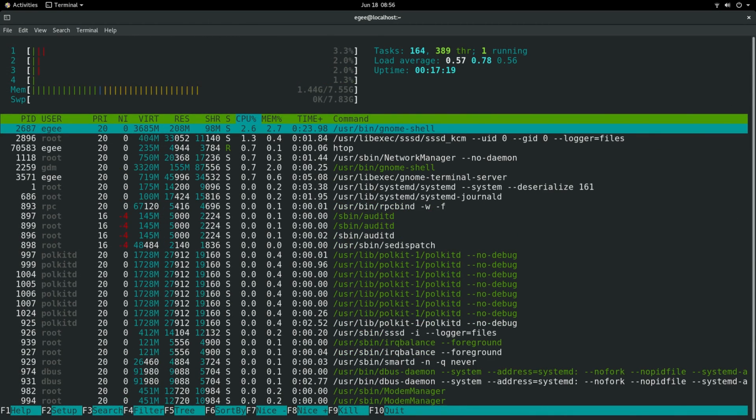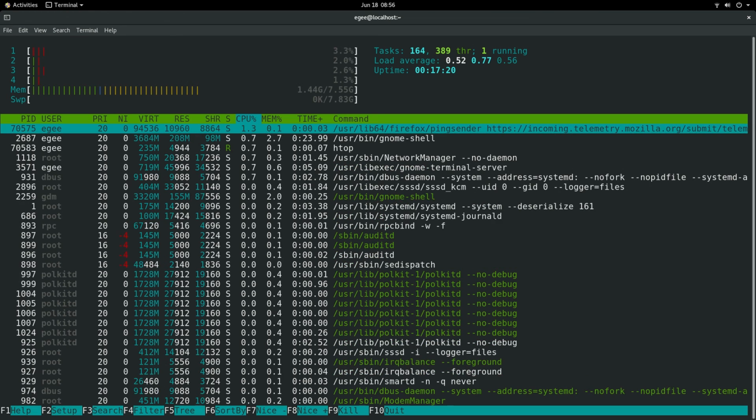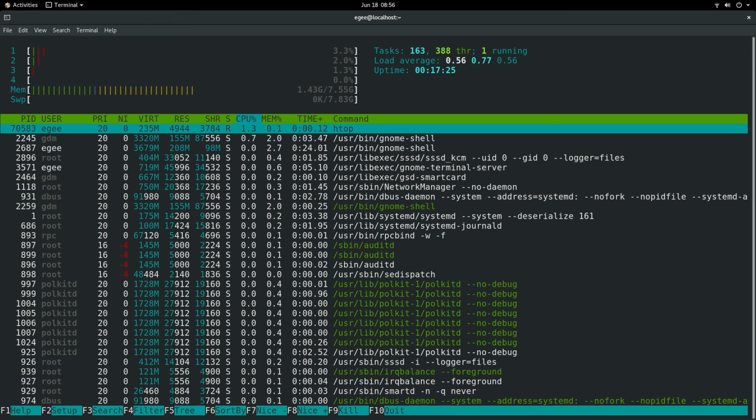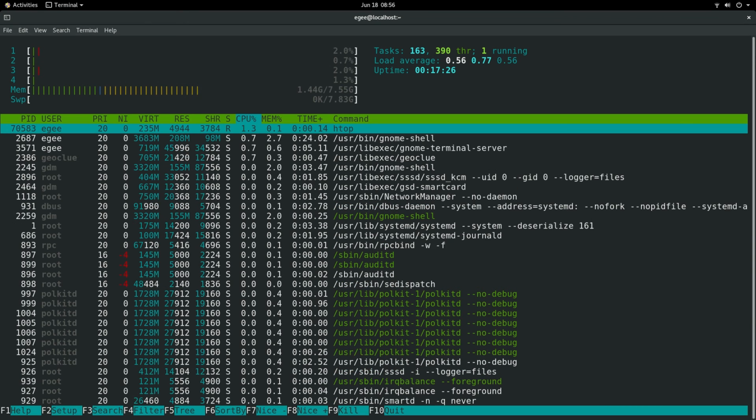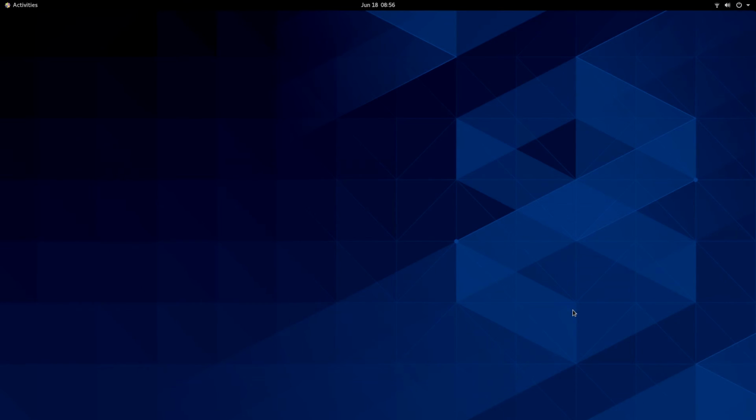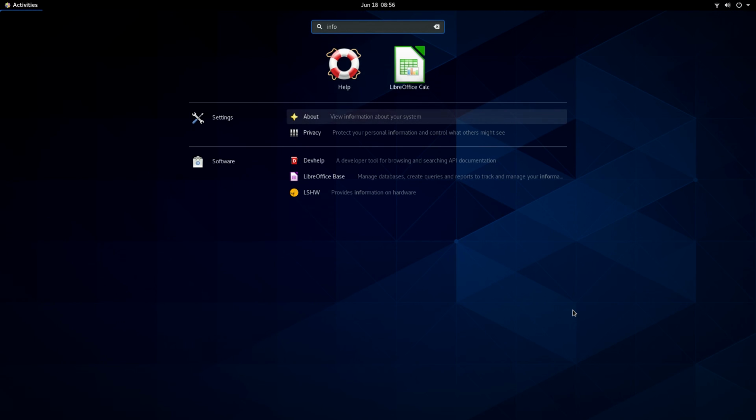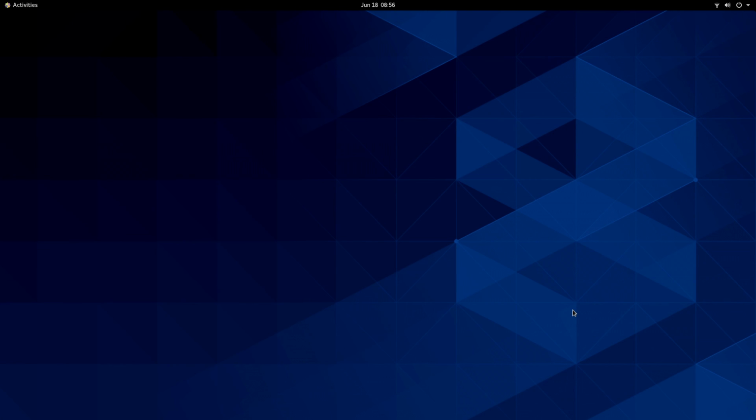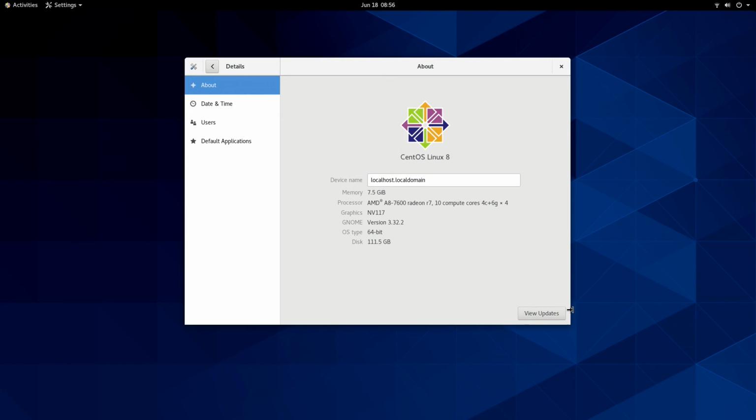Once we get the thing installed, we can see that the system is using 163 tasks and 388, almost 400 threads just sitting here at idle, not doing much of anything. So this is a plain Jane vanilla GNOME version 3.32. I hope you weren't expecting any customization options built in because there's nothing.